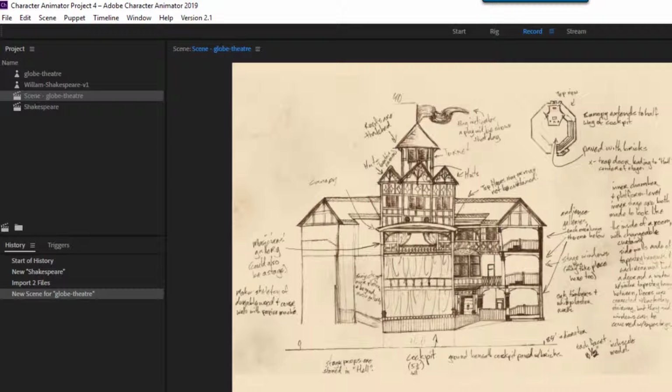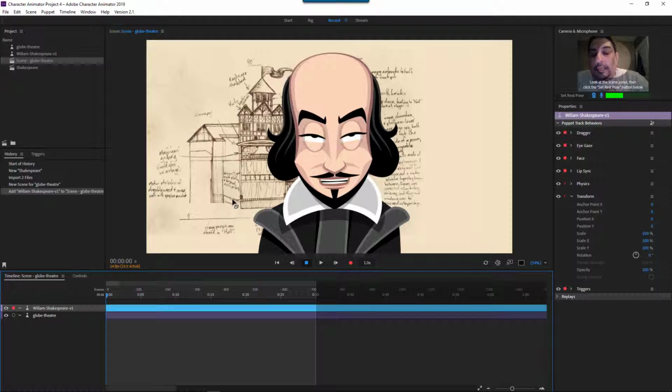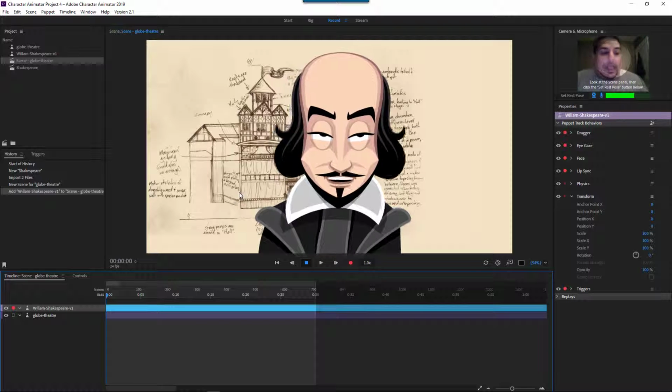Now I've set this up for HD 1080. That's how I set up the image, so it shows up perfectly in the new scene, Globe Theater. And I'm going to drop Shakespeare into that scene as well. And there he is. His eyes look kind of wonky right now, but we're going to fix that. And how do we fix it?